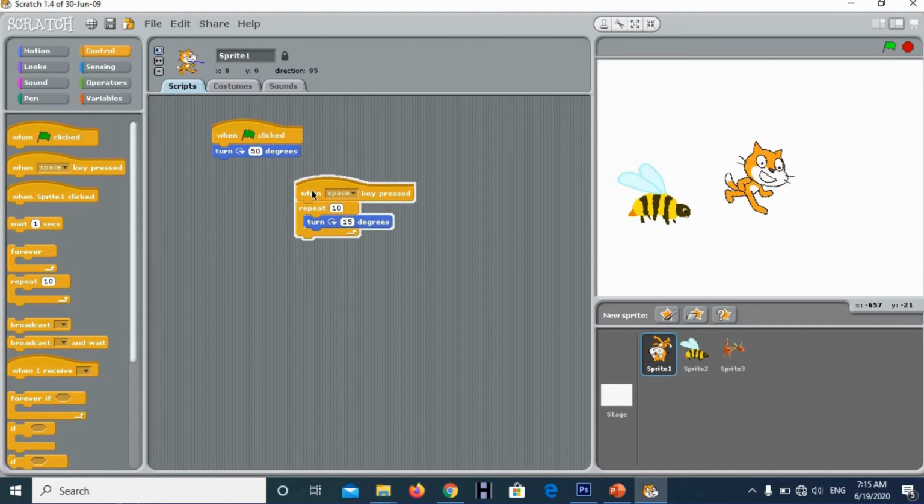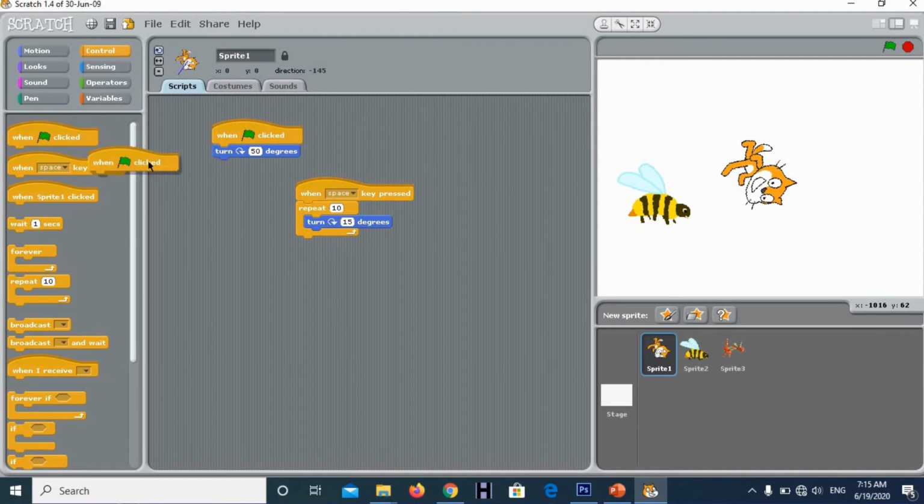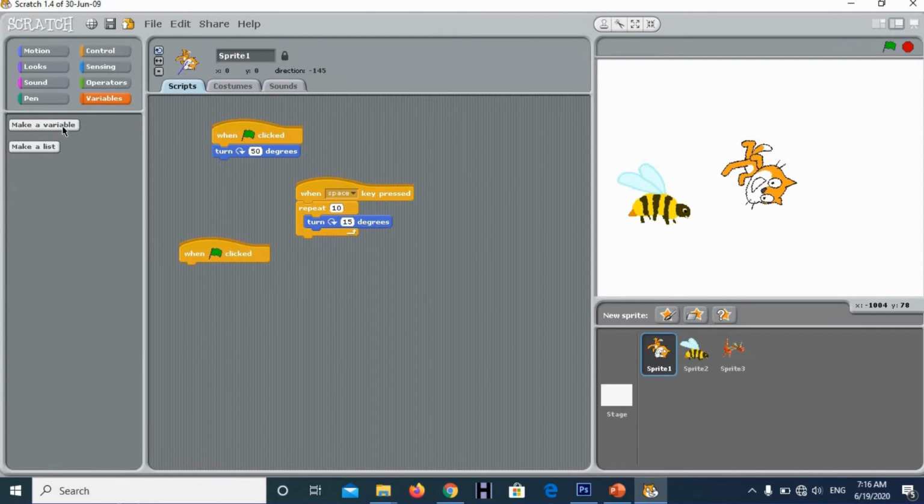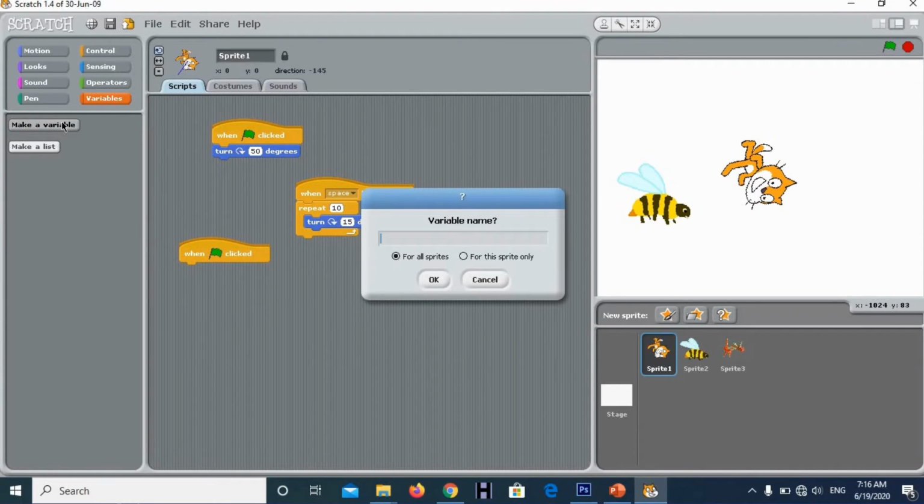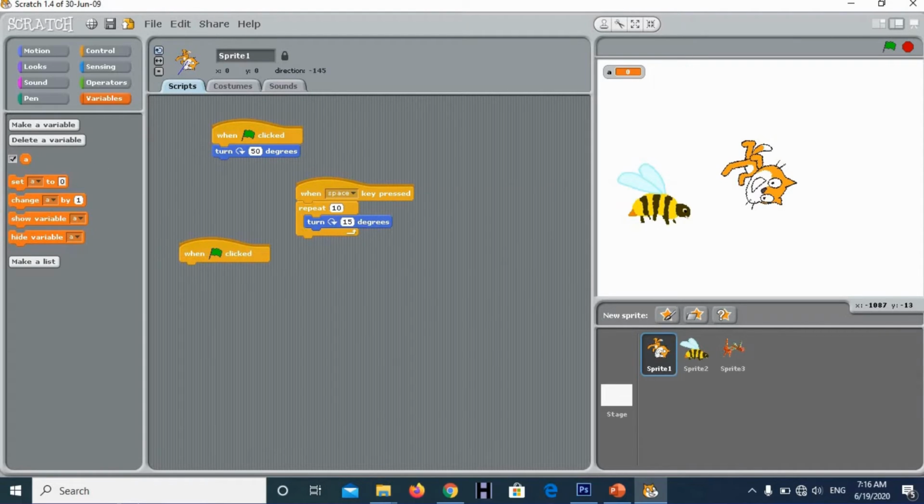So if we want to change the timing, you can change it, right? So in this way we can use the Scratch software. Alternatively, we can also create a set of variables and perform certain operations on that, right? So whenever the green flag is clicked, go to the variable section and click on make a variable. I am creating a variable called A and I am going to assign a certain value to the variable A.